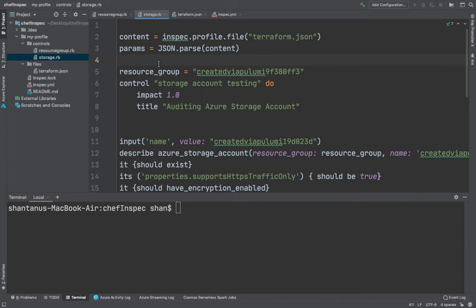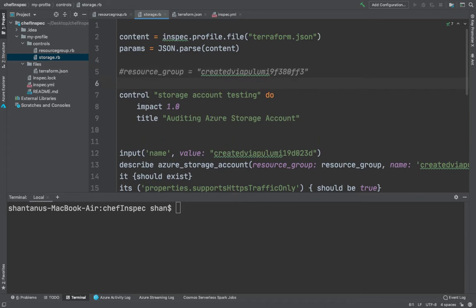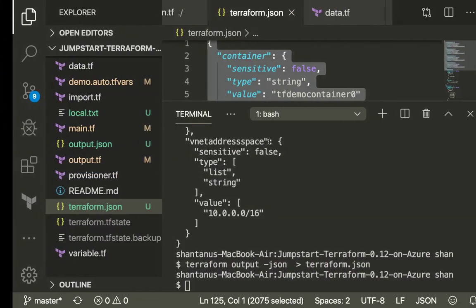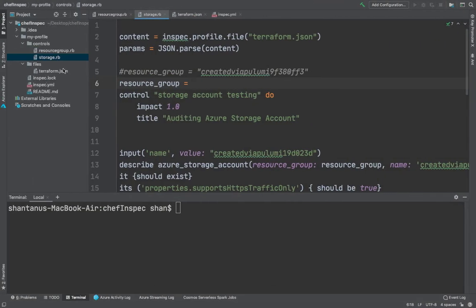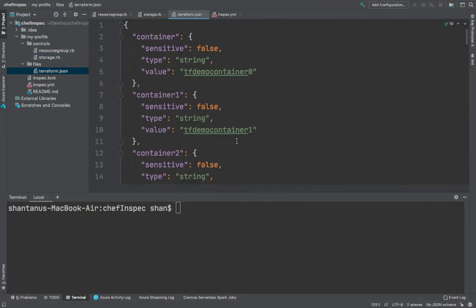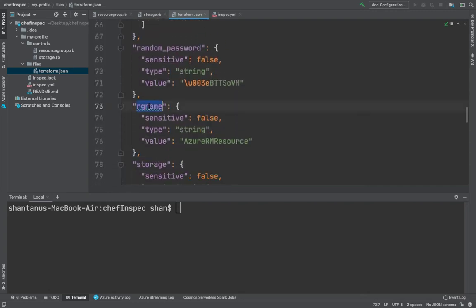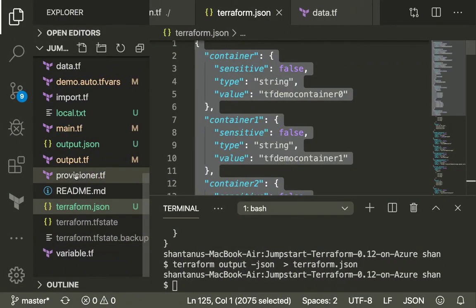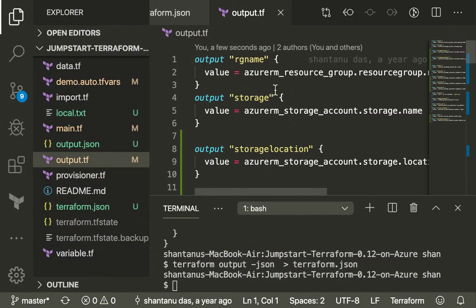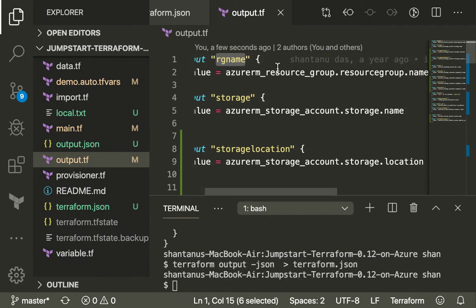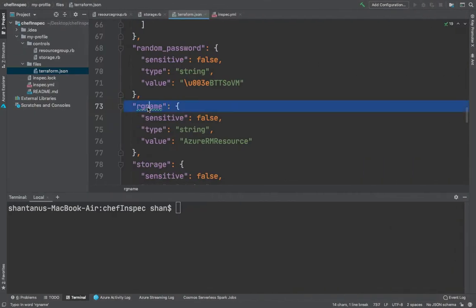So now we're just going to comment this one out, and if you were to define a variable in the resource group, we're going to call the values from our JSON file. So if you go back to our JSON file right over here, resource group, we know that our resource group was created with the name rg name, which you defined in your Terraform code. If you go to the output, you see that your output name is rg for your resource group, so you pick up the resource group name.